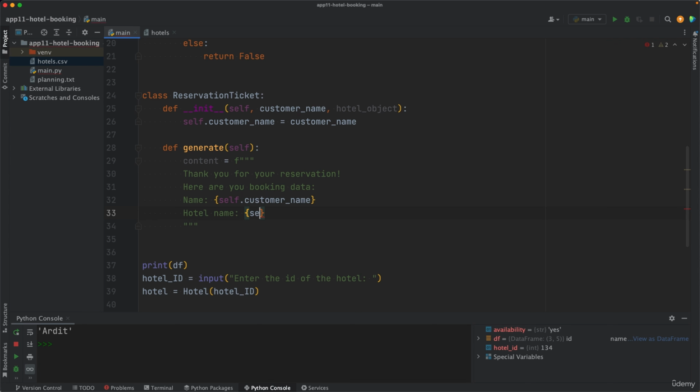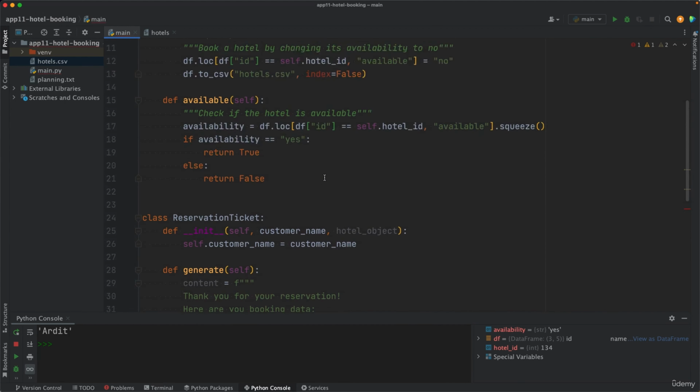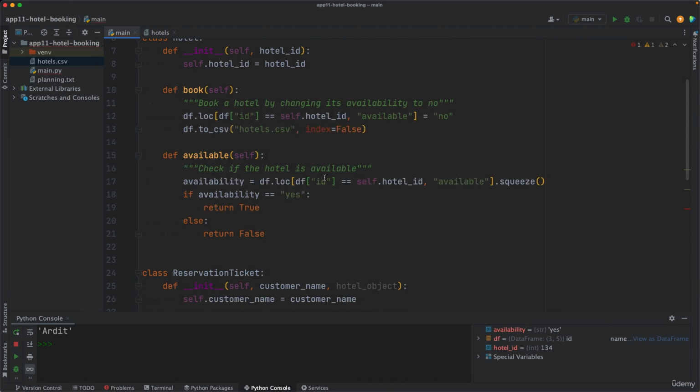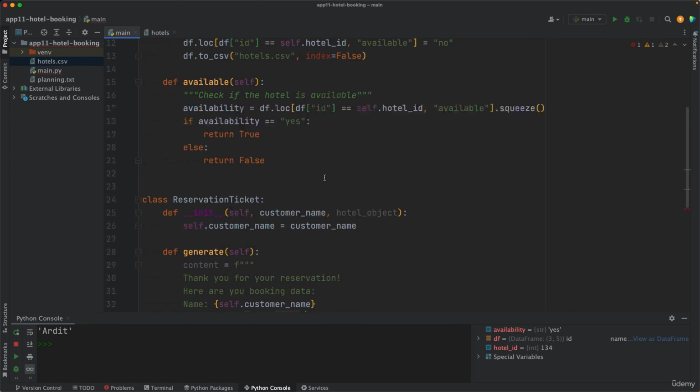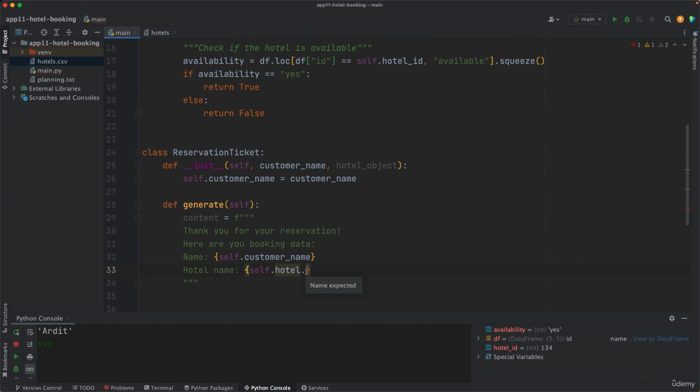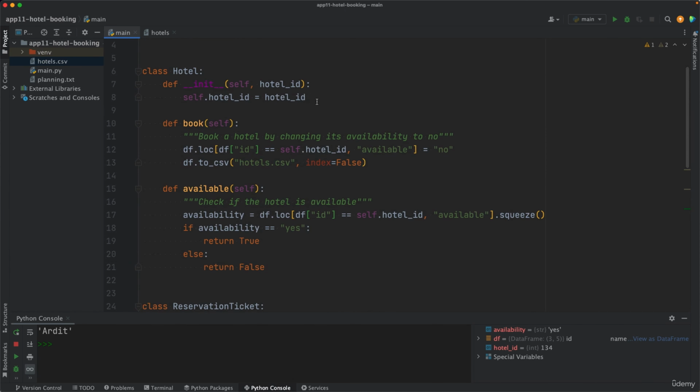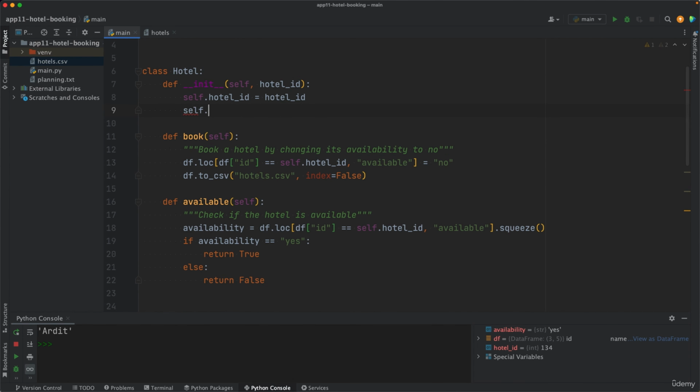So that would be self.hotel. Now this is interesting here. We should be able to get the name from the hotel. But the hotel doesn't have a name attribute. So perhaps we should add a name attribute here for the hotel, right? Which would be equal to df.loc. It's the same syntax as this, mostly, so I can write that in here. And we want the name.